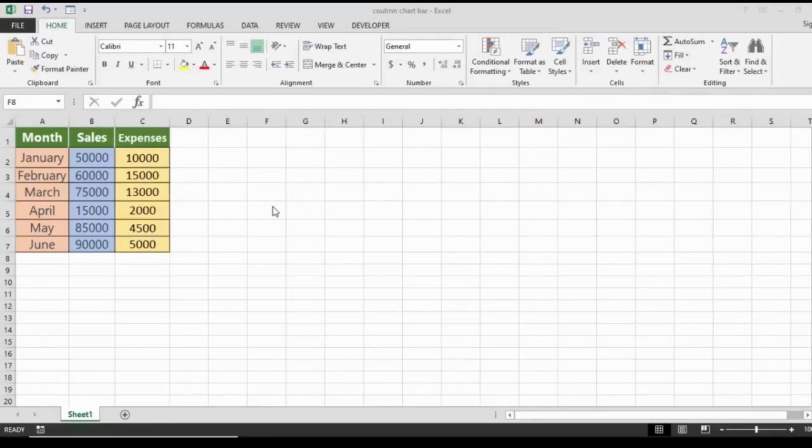In this video, you are going to learn how to create a column chart in Excel. A column chart displays data in vertical bars. It is commonly used to represent data that has distinct categories or groups, making it easy to compare values within those categories. Let's create a column chart with the help of this table.